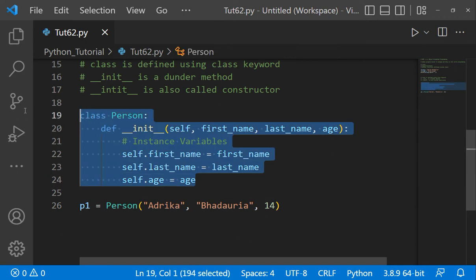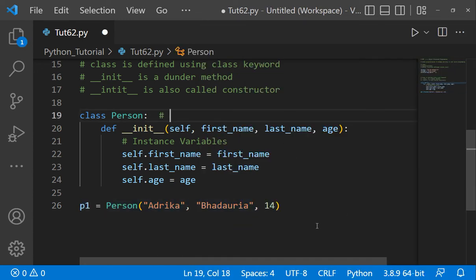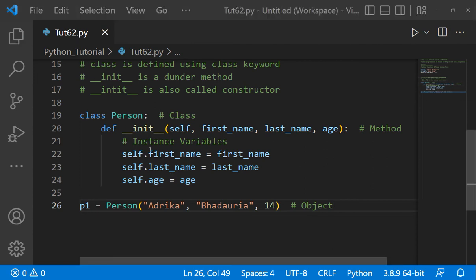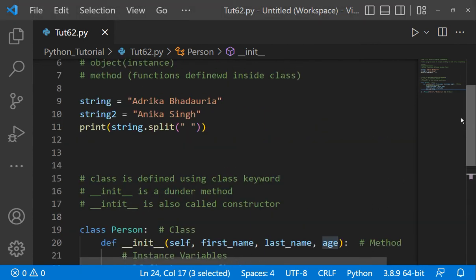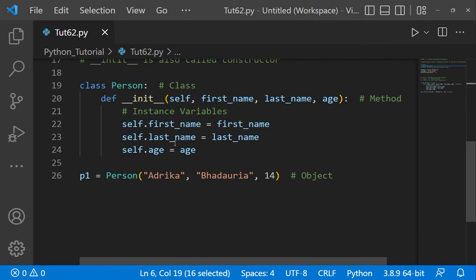Now here's our class, here's our method, and this is our object. So let me write here to make it more clear: class, method, object. Here we have written self.first_name, self.last_name, self.age. They are just instances, meaning variables. Object, instance. They are just instances and they are for this class, as self is indicating this class. So they are for this class only.